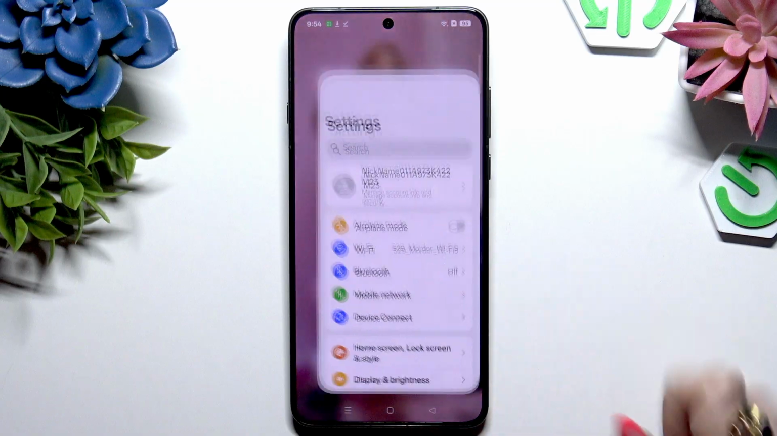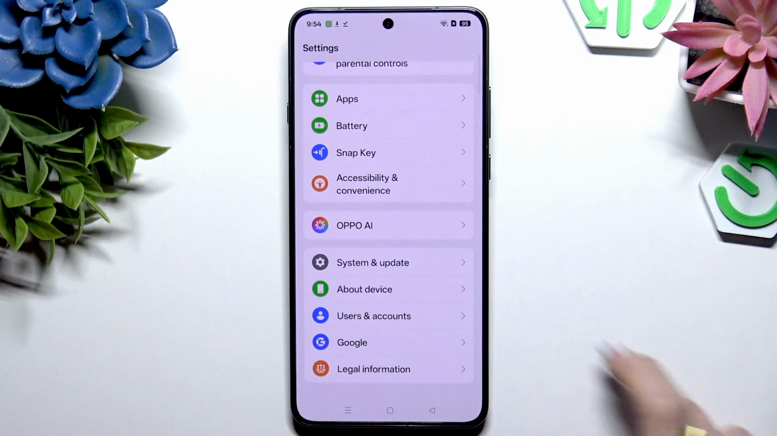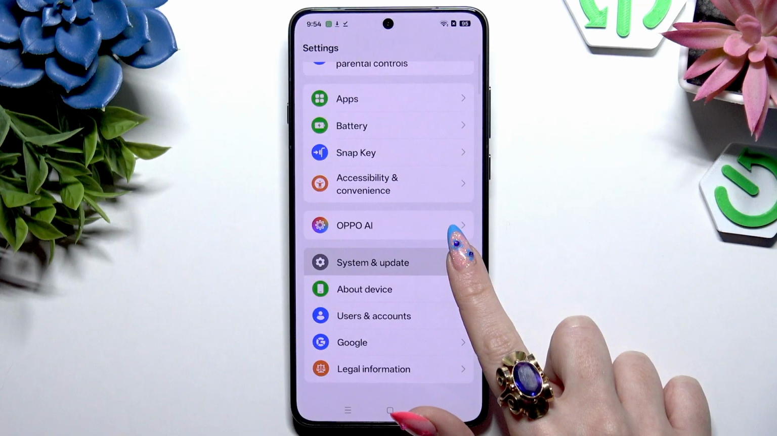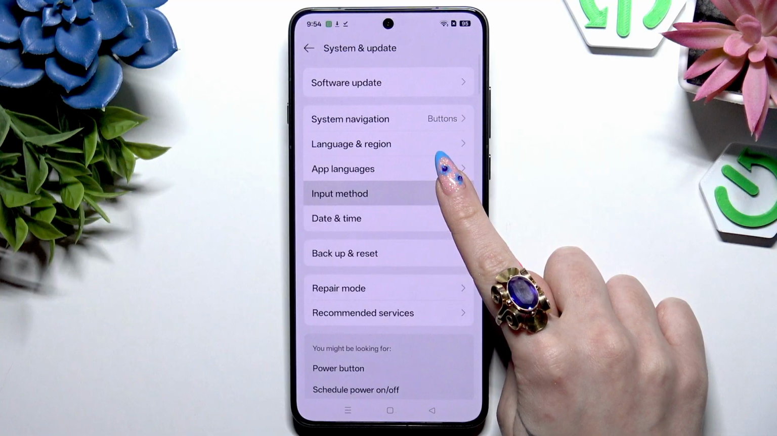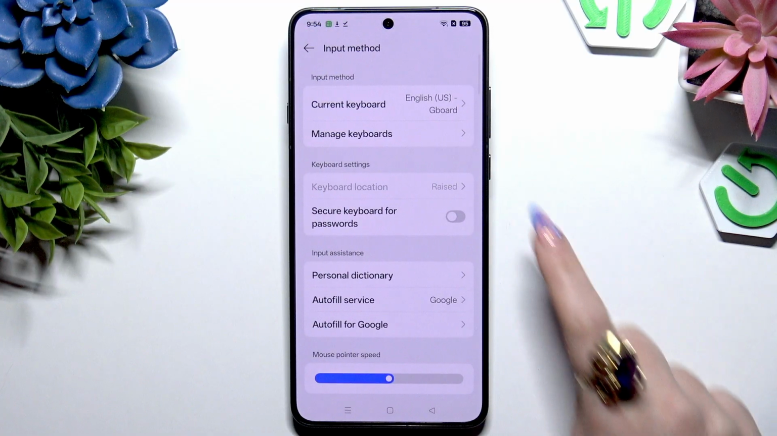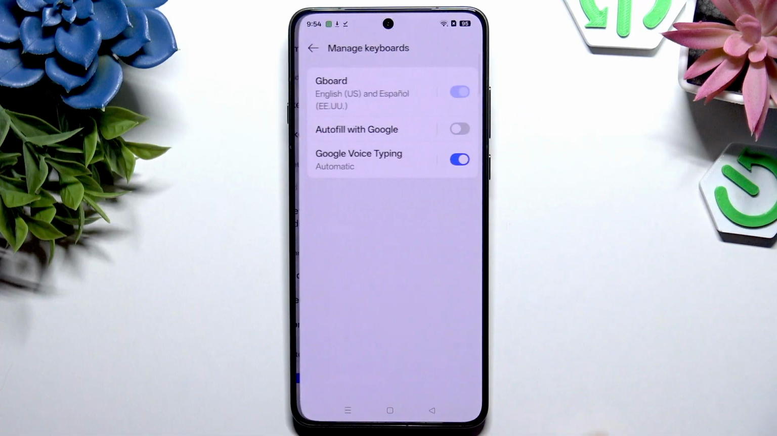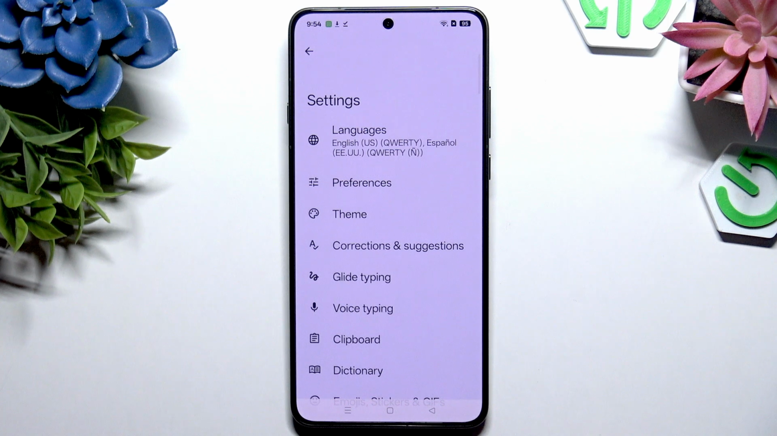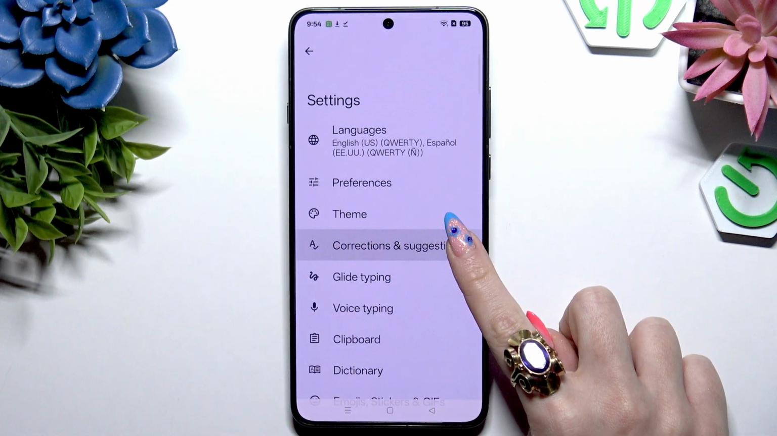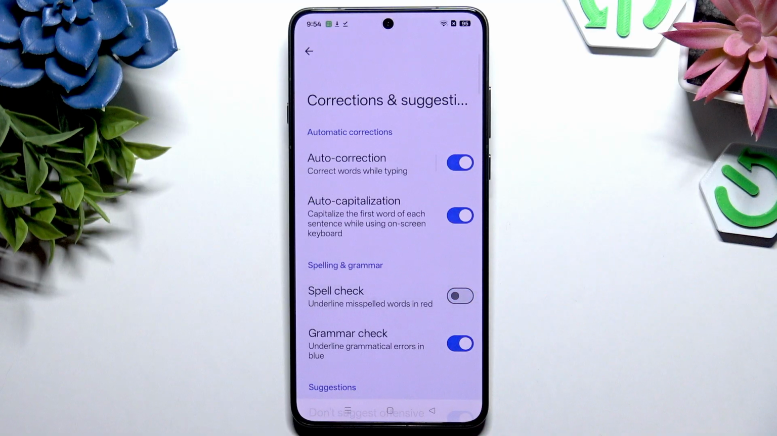Begin by opening Settings and scrolling to tap on System and Update. Then select Input Method, Manage Keyboards, and Gboard. Finally, click on Corrections and Suggestions to manage all of those options however you want to.